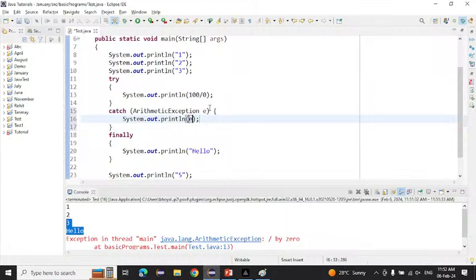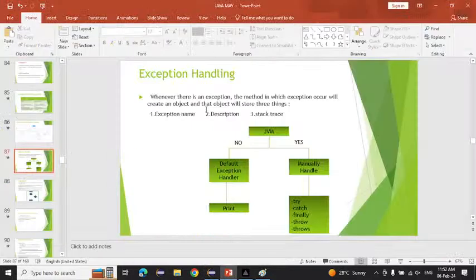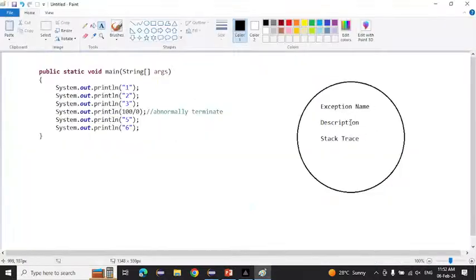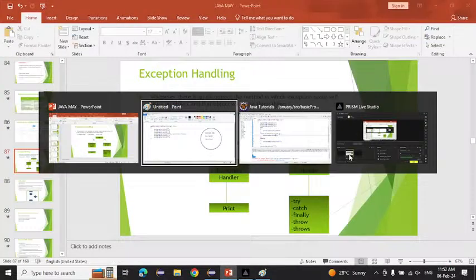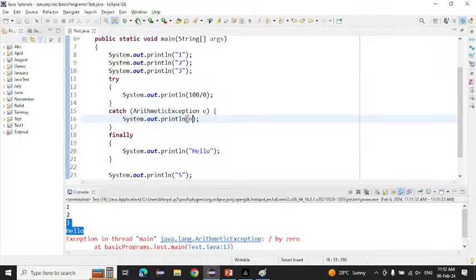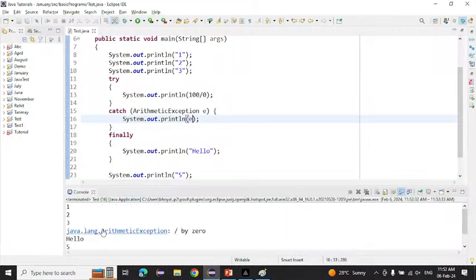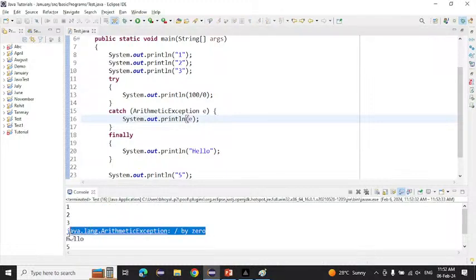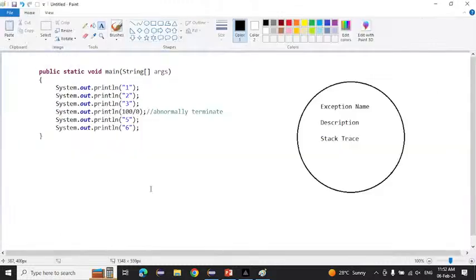Whatever you want you can write it here, or you can directly print this object also. This e object is there, no? Inside the object we have three things: the exception name, description, and the stack trace. If I run this one, see, this thing only is printing. This is the object I am printing.